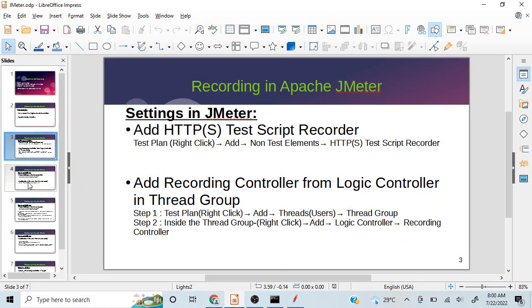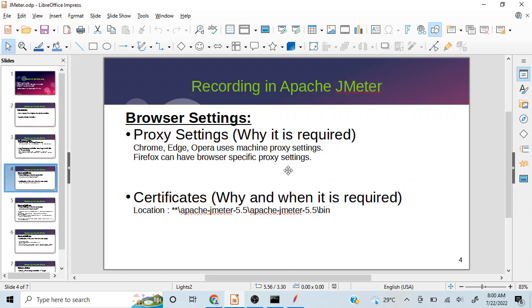So the next slide talks about certain settings in the browser which we need to do. There are two settings, one is called proxy settings and one is called certificates. So why are proxy settings required?